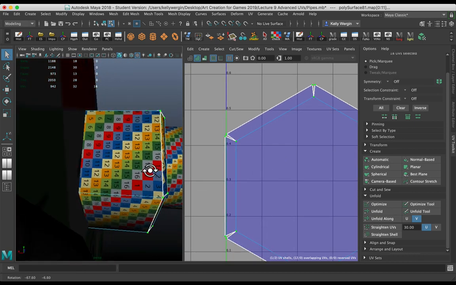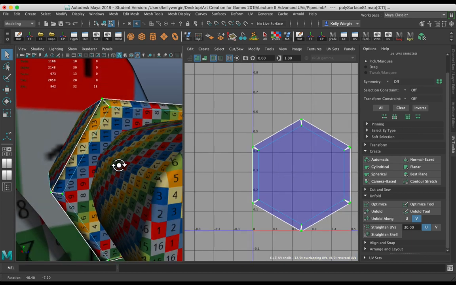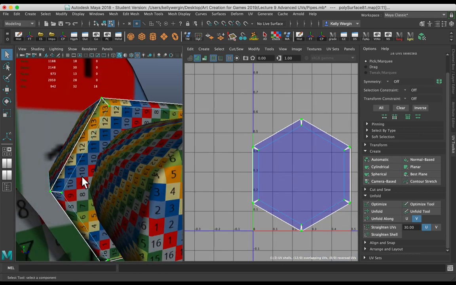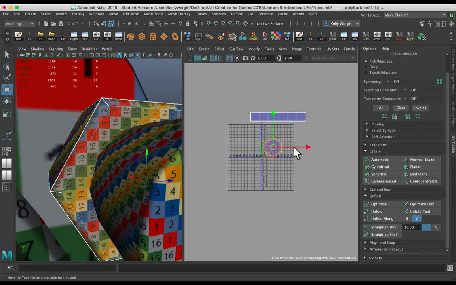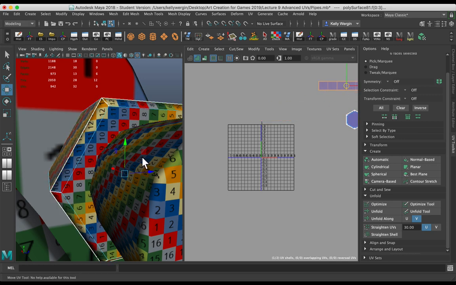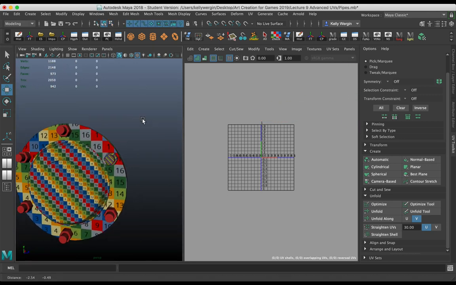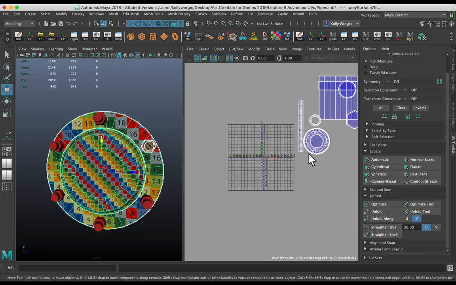I don't usually spend any time rotating these shells the correct direction yet. I save that step until almost the very end, because when you run layout, because of the way the tool works and the bugs with the tool, it usually will rotate your shells. So don't spend any time rotating them the correct orientation. You're probably going to have to rotate them again. So we'll move this out of the 0 to 1 space. And what I have at this point is this chunk UV'd.